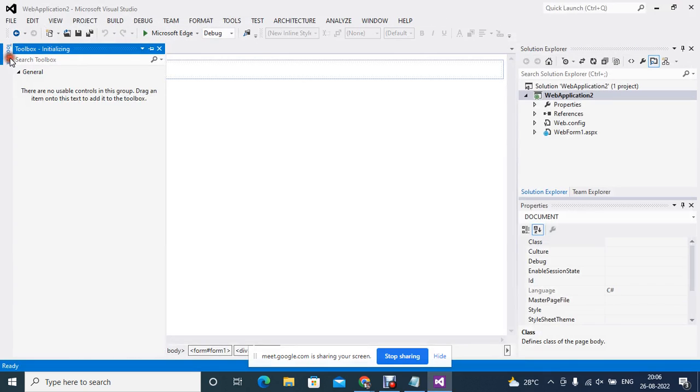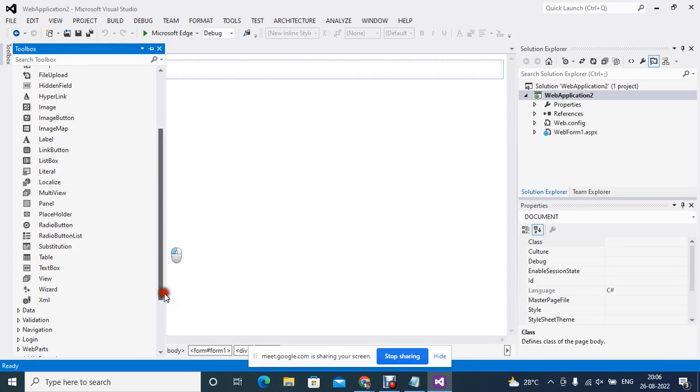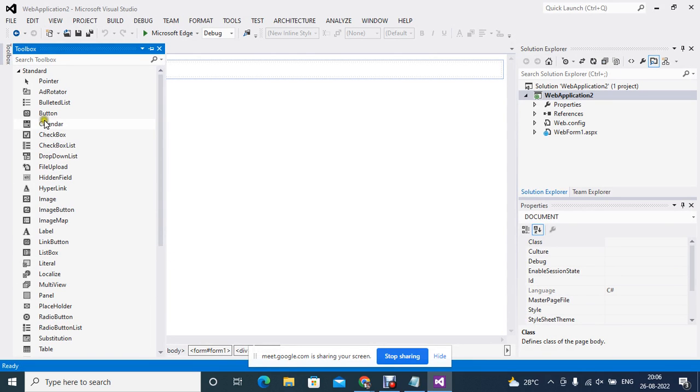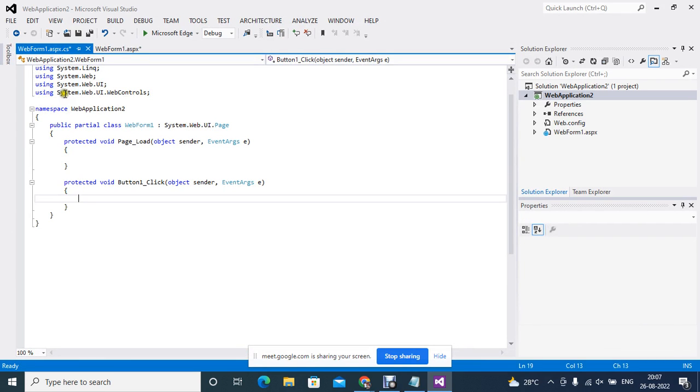If I go to the toolbox and use some server controls, this is an HTML control, a client side control, but if I use a server control, like a button that has been made for the server, suppose this button I am using, and now if I double click on this, I will go to the server page. Can you see this?